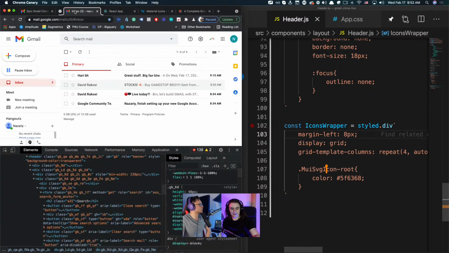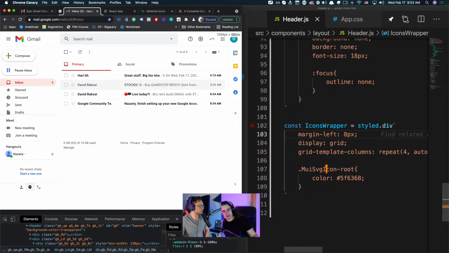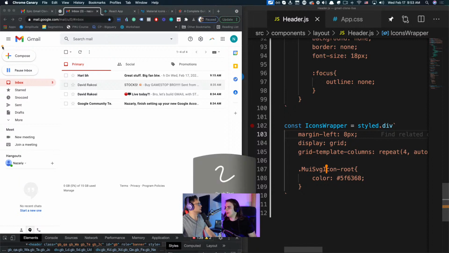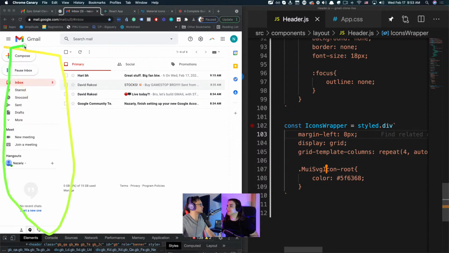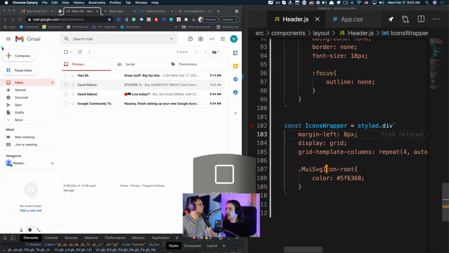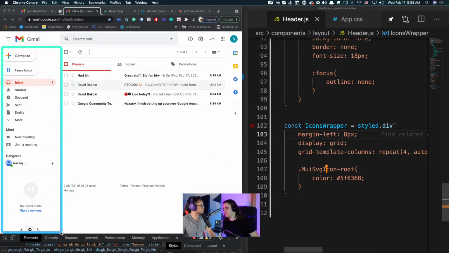The next thing we're going to work on, guys, is the sidebar. So it's going to be the left portion, the very left portion. Yes, that exact part. Honestly, I haven't ever seen that pause inbox button, so we will just forget about that. But don't worry about that. Apart from that, we will have everything.